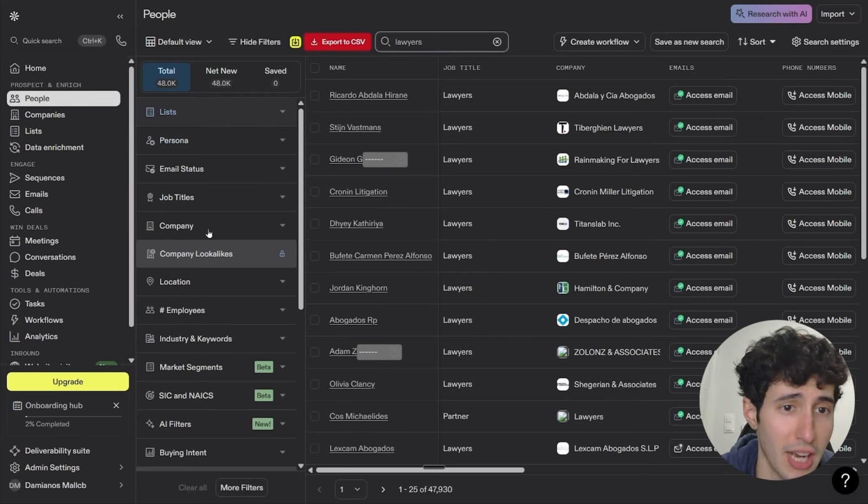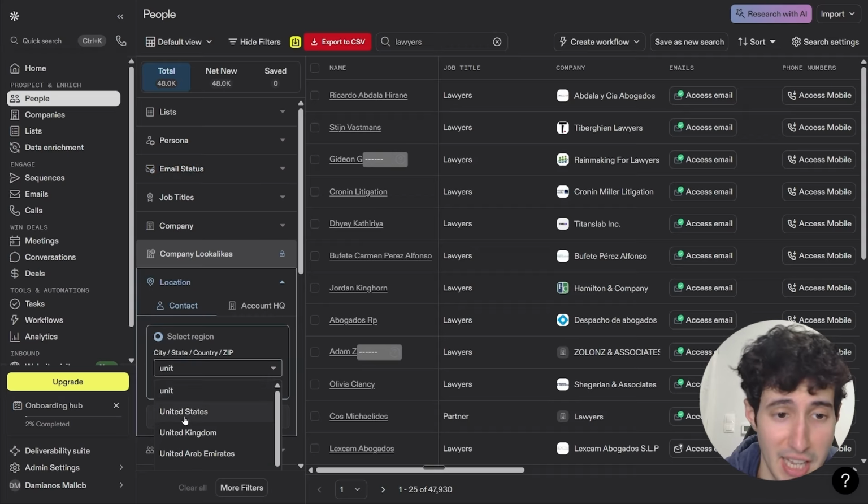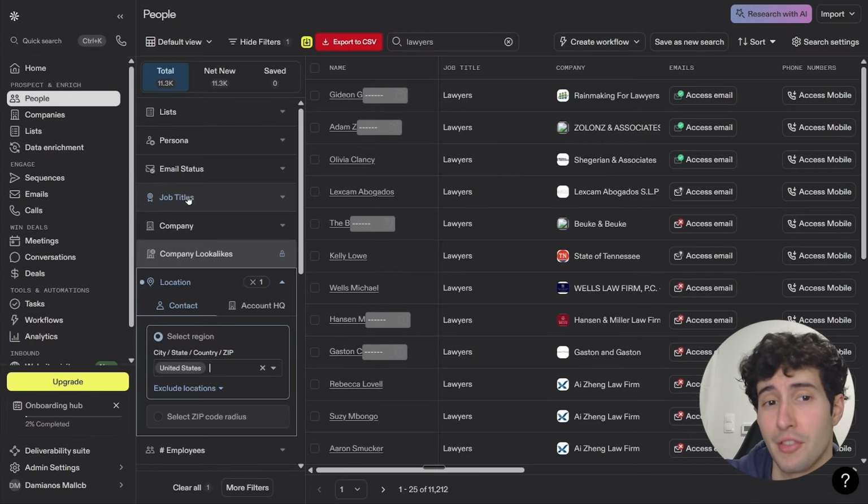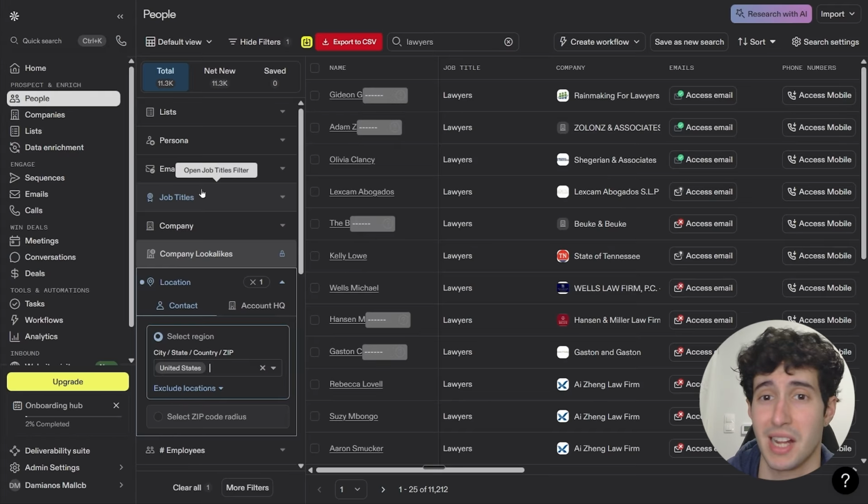Then I would also come over here to the left and fill in some extra criteria that I would want my list to have. Then you can come over here and set this to only give you leads from the United States, for example, and you can also specify a bunch of other criteria. For example, you can search for job titles, and I would personally advise you to only go for people that are higher up in the companies, so they actually have decision making power and they can make a purchase without having to ask anyone else.